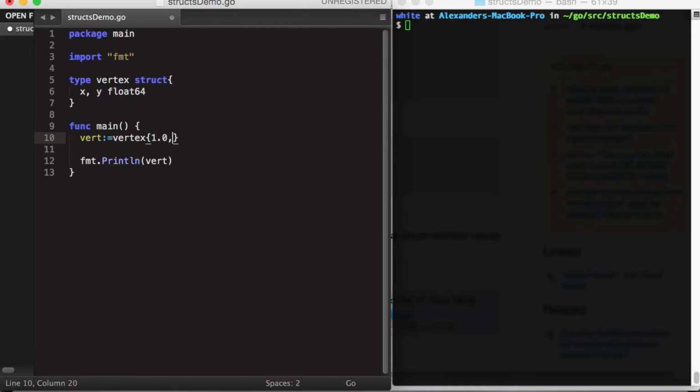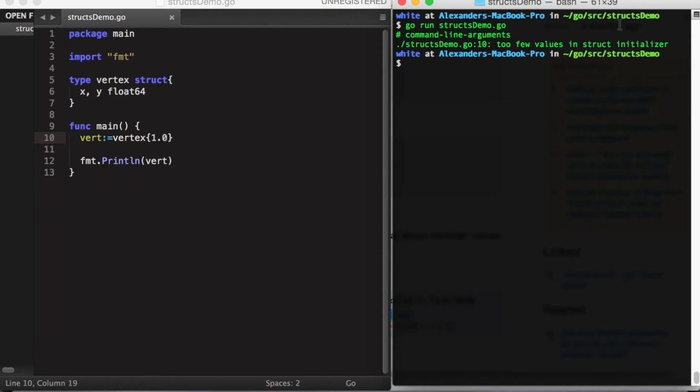Now if I try to do this and just set the first value, then I will get an error. Too few values in struct initializer, which is somewhat expected. What I can do to get around this is specifically set x equal to 1.0 using a semicolon. Go ahead and save that and run, and sure enough, as expected, everything works. The y value of the vertex was set to 0, which, as I said, is the default for float 64 if you don't give it a value.